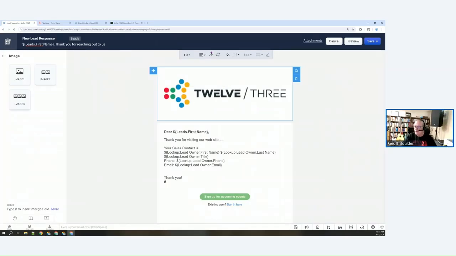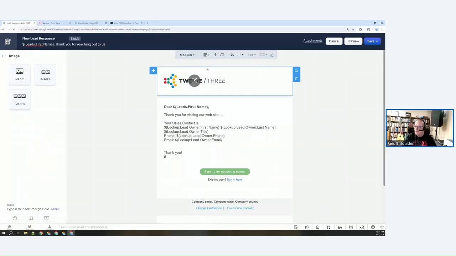So up here, I get a little toolbar for the image, and I'm going to make it medium. And I'm going to center it. And that's how you put an image on there.